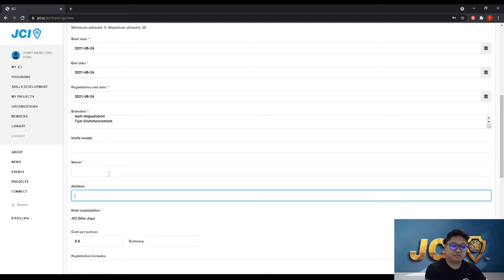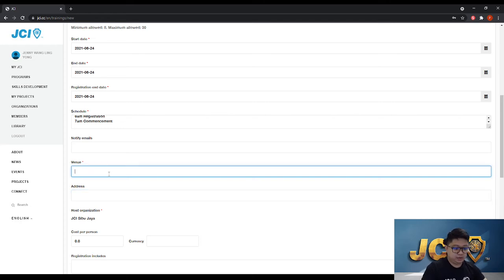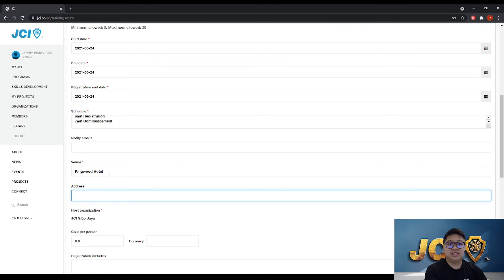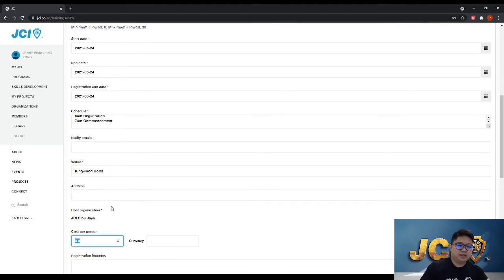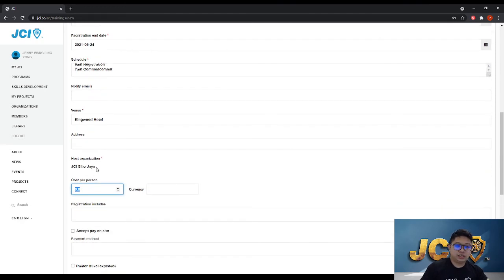But if you are having a physical venue, you can key in the address of your hotel or your venue to let the participants know where they are going for the training. Okay, and then host organization is by default selected according to the president's LO. Okay, so only the hosting LO needs to do the registration for the training.